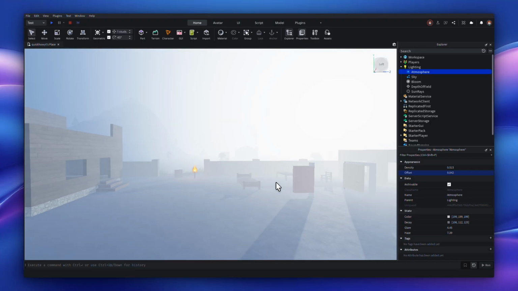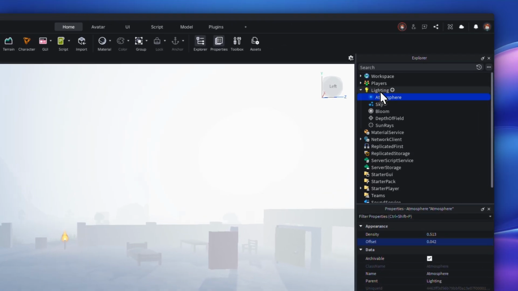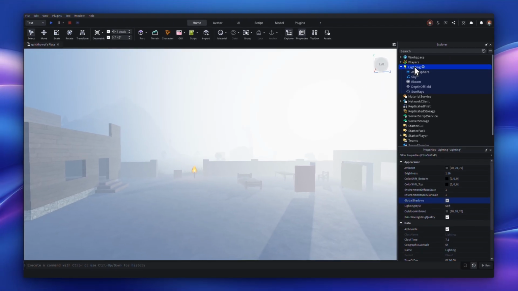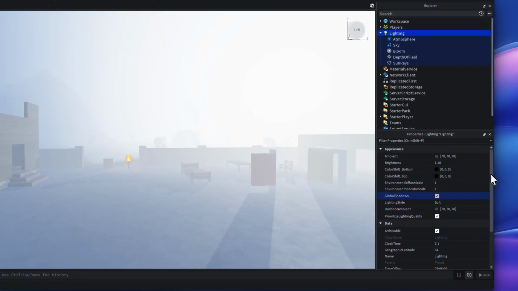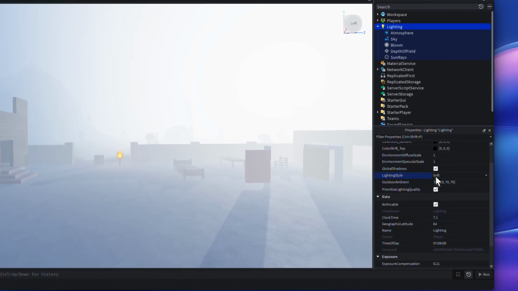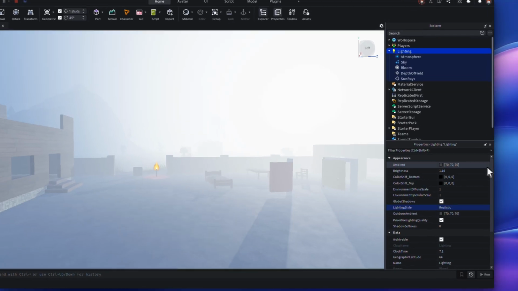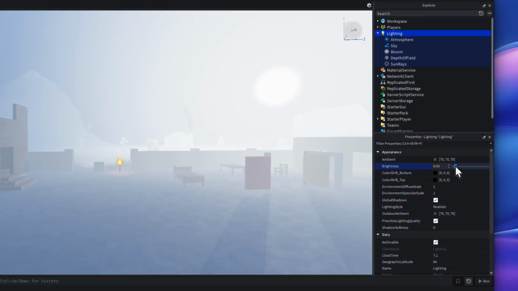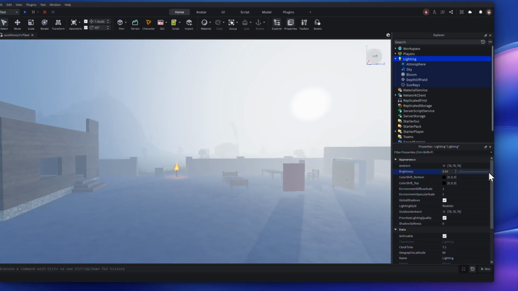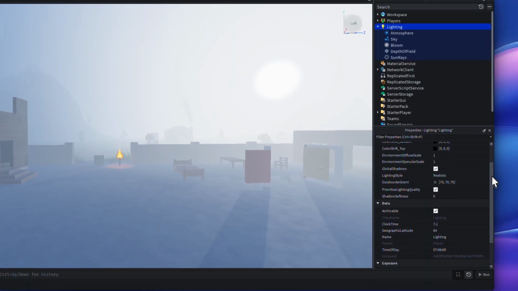Now, here's an extra tip to make the fog look even more realistic. Go back to the Explorer tab, click on Lighting, and then open the Properties window. Inside the lighting settings, change the lighting style to Realistic. This will improve the overall look of the fog and lighting in your game. You can also reduce the brightness slightly if you want the atmosphere to feel more natural and immersive. Another thing you can do is soften the shadows a little bit to make everything blend together more realistically.